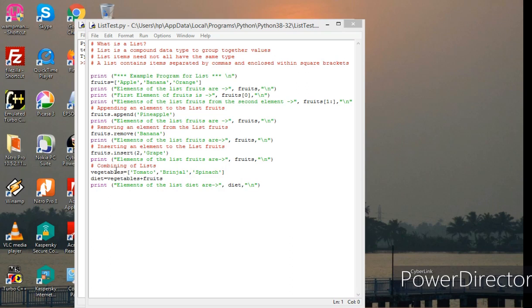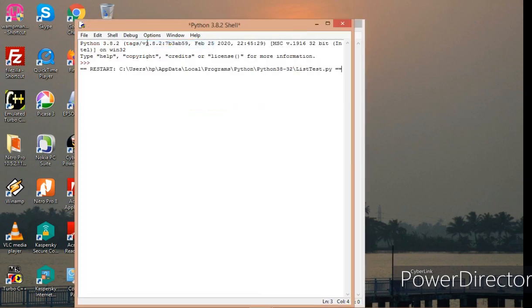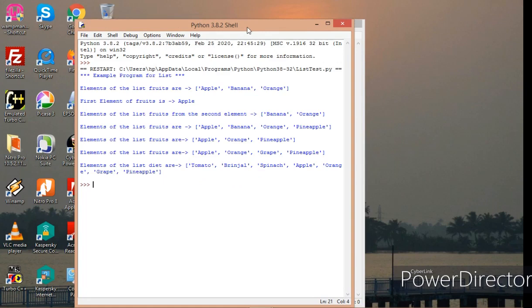After that, I am going to combine two lists. So I have created one more list, vegetable, which has its elements as tomato, brinjal and spinach, and I am going to add vegetable plus fruits, and the new list variable is diet, and I am going to just display the content. Okay, so let me execute this program. So you can just look at this.